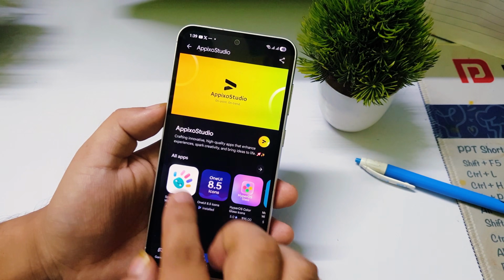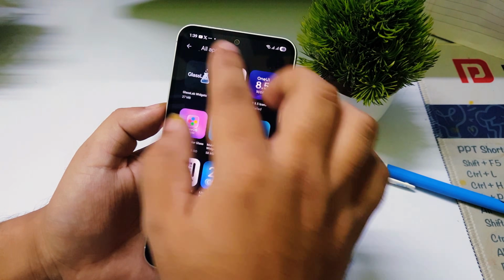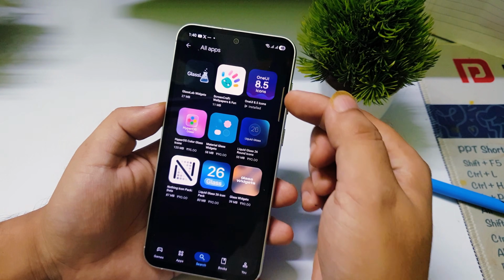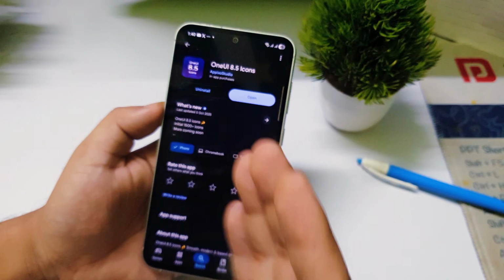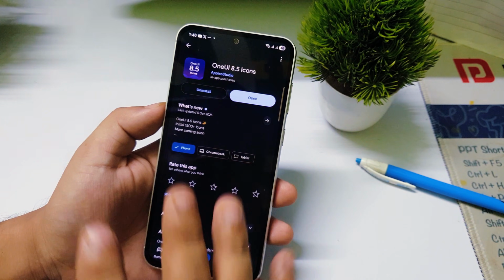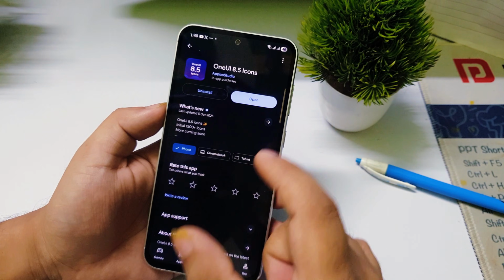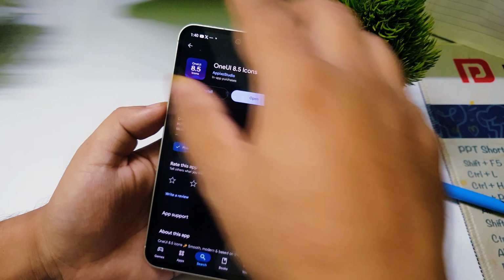Then here you may find, or you can click on this arrow. You will see all the apps from this studio. Then you have to install this one. I did all this because if you just search One UI 8.5 icons, you will not find this icon pack. I don't know why, because it's new, it's not that popular. That's why I did all of this.